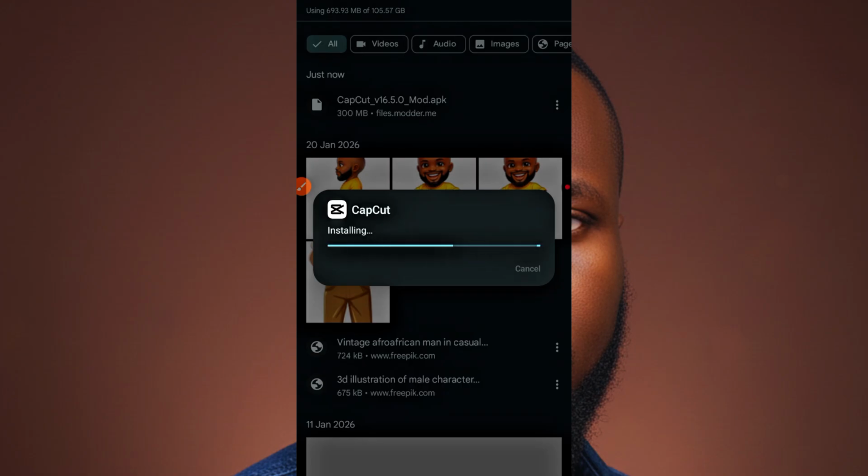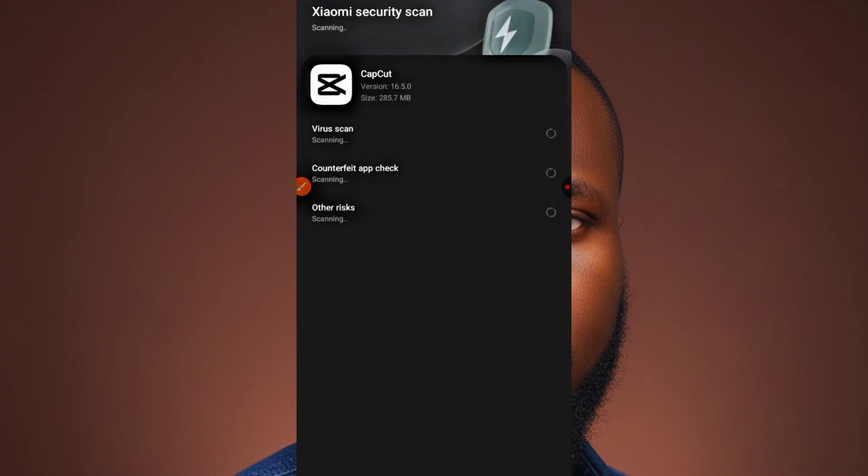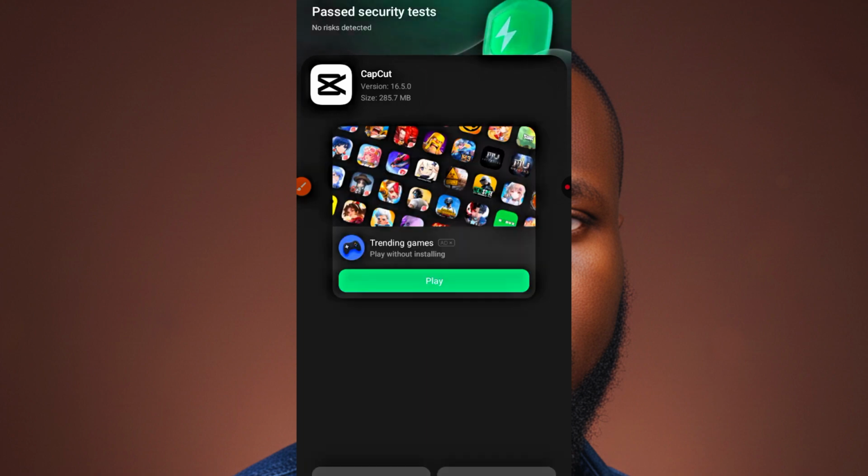Alright, so let's wait for it. It's not going to take that long. Okay, it's done downloading and installing this particular app. They're going to scan the app before we can have access to it. That's just how it is. Once it's done, click on open.